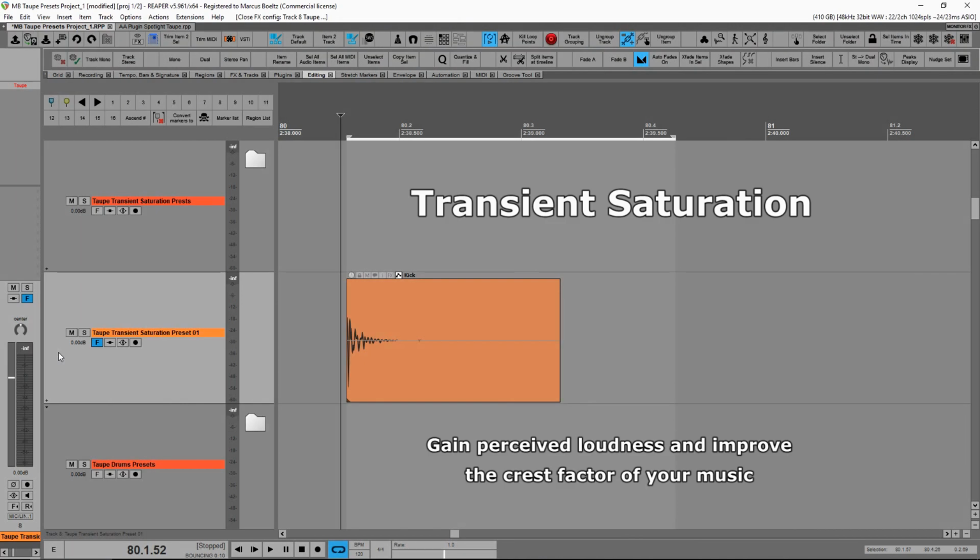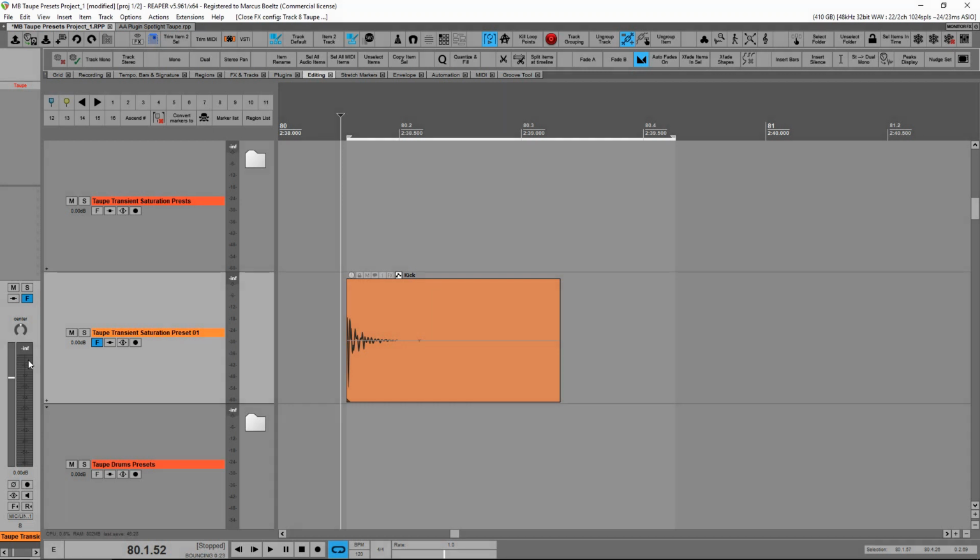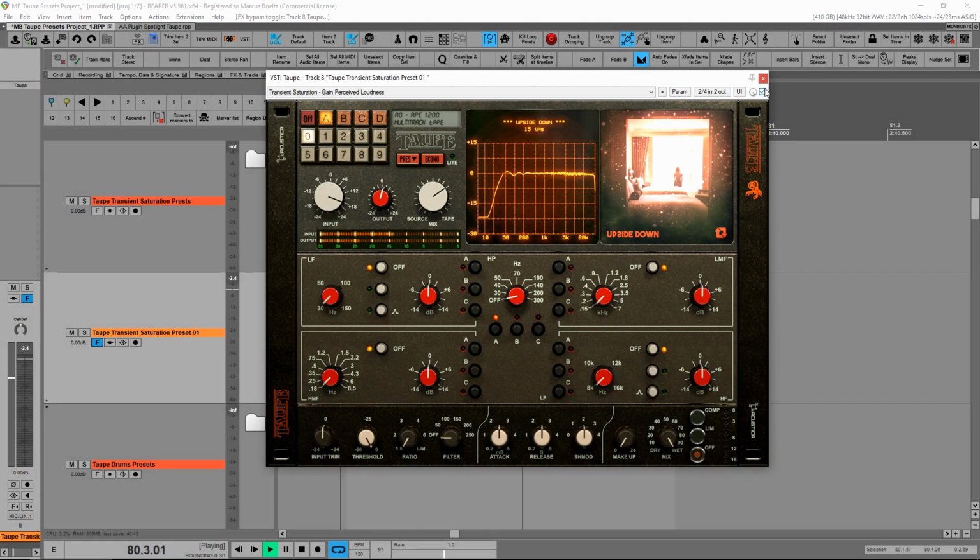You can gain some perceived loudness by saturating transients. Let's take a look at this kick drum here. Note that it peaked at -2.4 dB. Bring in Taupe. Let's reset the peak meter.